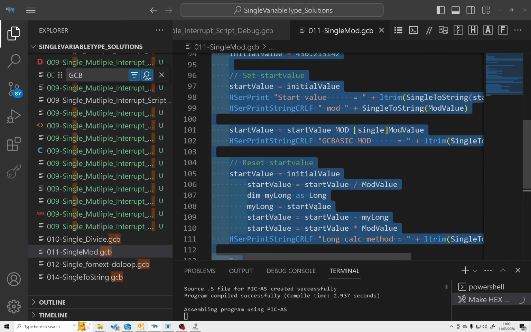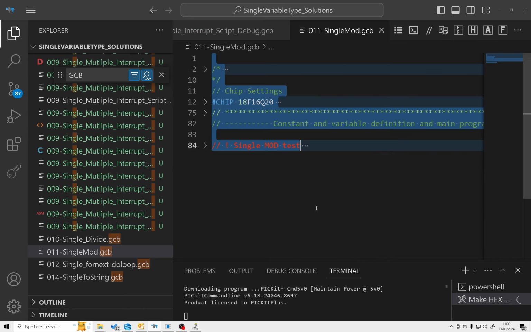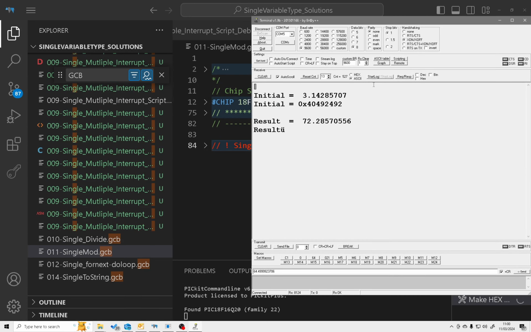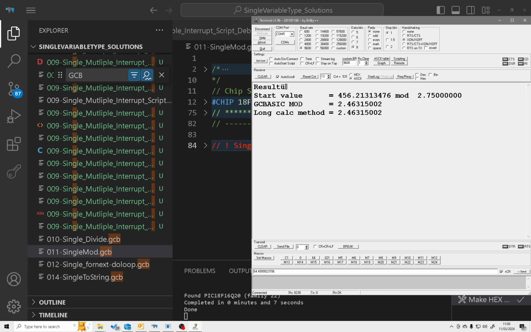So basically, I'll just fold that down for us, get it out of the way. That's a single mod test, it's called. It says here that it hasn't done it yet, it's just programming it. The start value was 4.56, 213, and 217. We calculated it in the easy method as 2.46, and the long method is 2.46. So both results give the same. You choose how you do it. I know, I'm just making sure they both work. Okay.